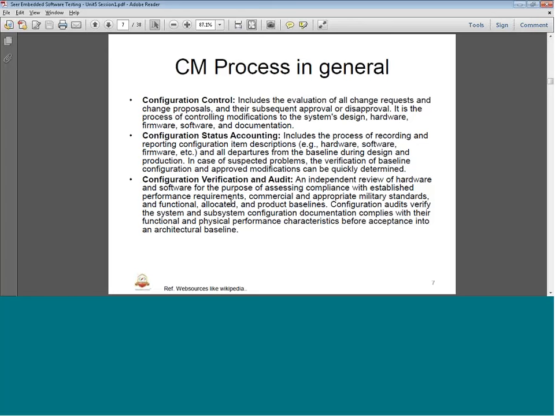The next one is the audit, configuration verification and audit. What we do with this is an independent review of hardware and software for the purpose of assessing compliance with established performance requirements, commercial and appropriate military standards, and functional, allocated and product baselines. That means we have defined in the plan how my configuration is going to change, update, deliver, etc. Against that, whether I am doing the configuration baselines. That is what we do with the verification and audit.